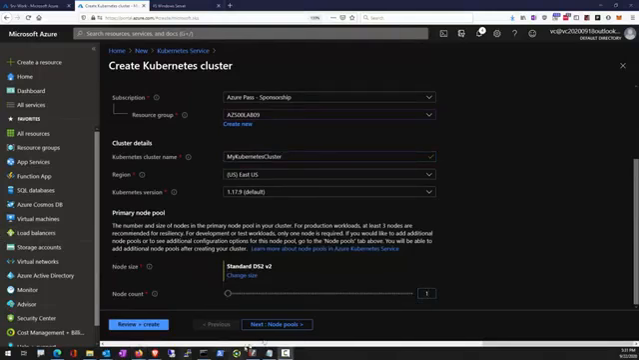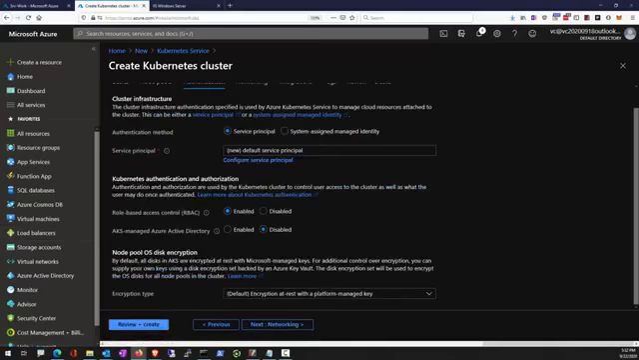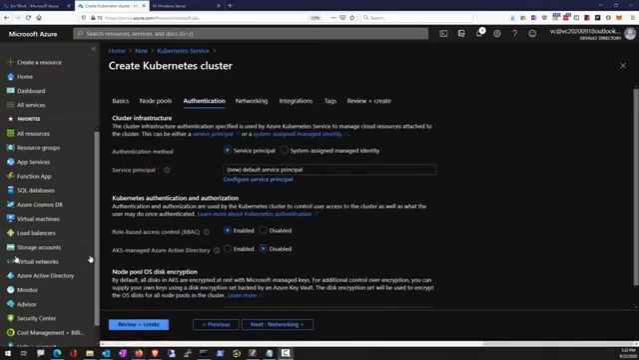Alright, we're going to continue. Choose a node pool. We're going to disable scale set and disable virtual nodes. Alright, we'll have one node for our Kubernetes cluster. Now, it's important to observe that we will be creating a new service principal.